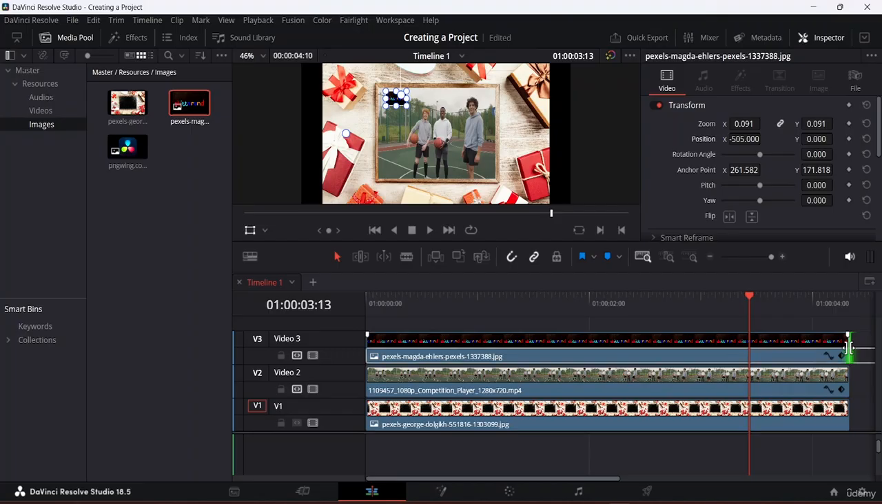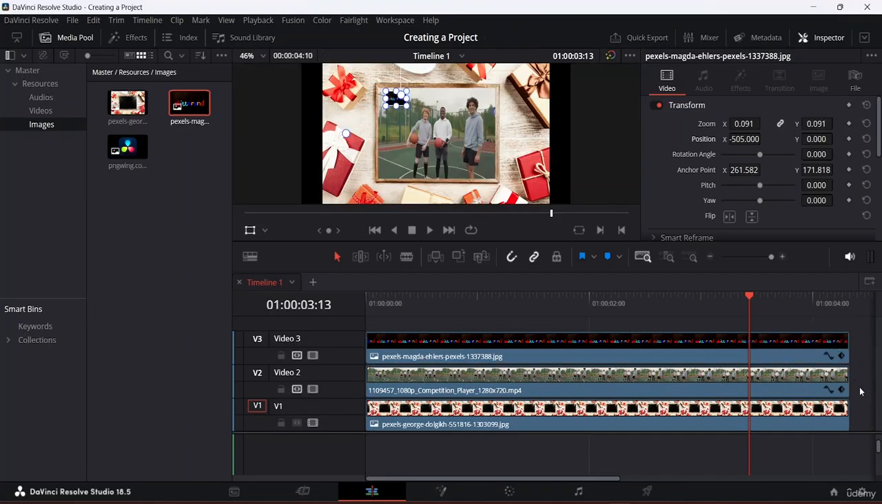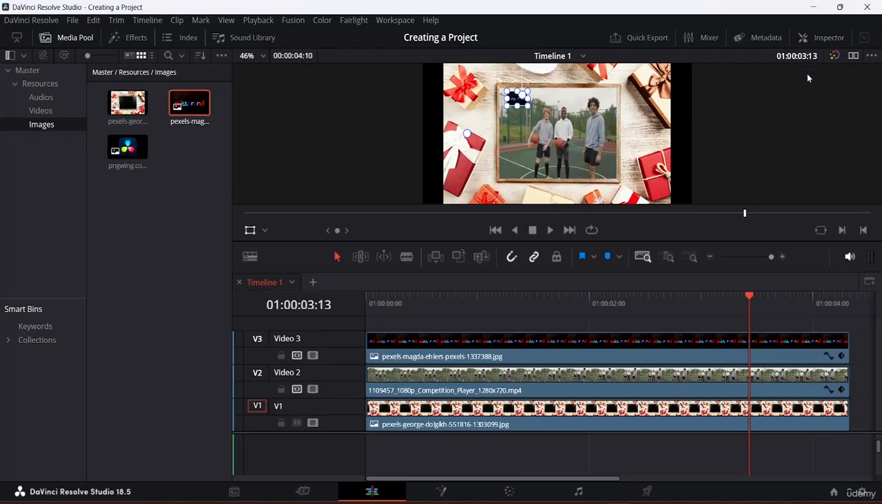Here you can see you can increase or decrease the size accordingly. And we will be understanding about the inspector panel in detail once we talk in detail about that.